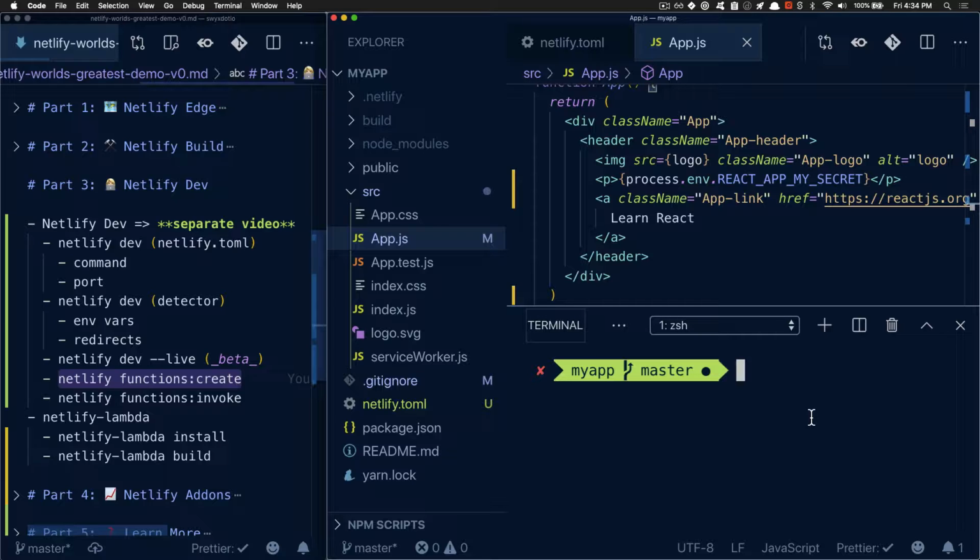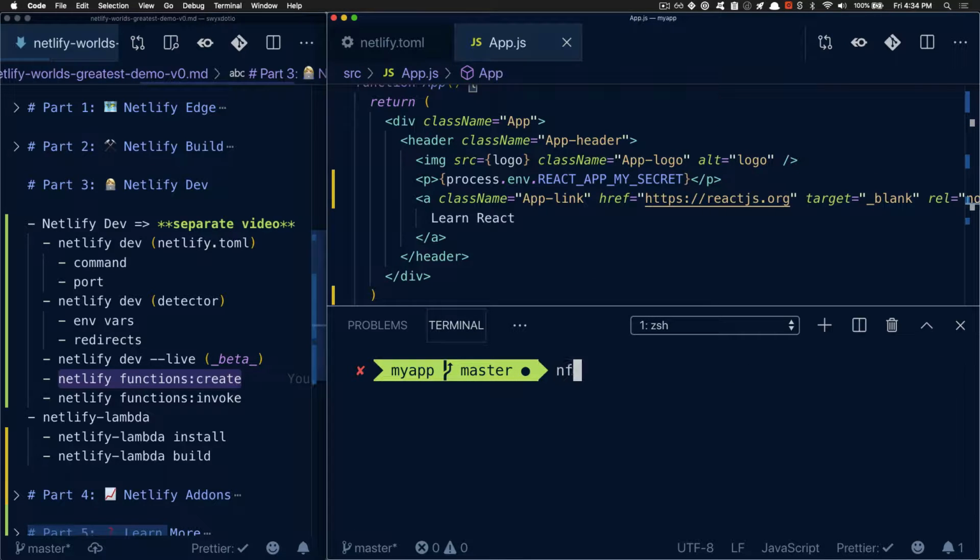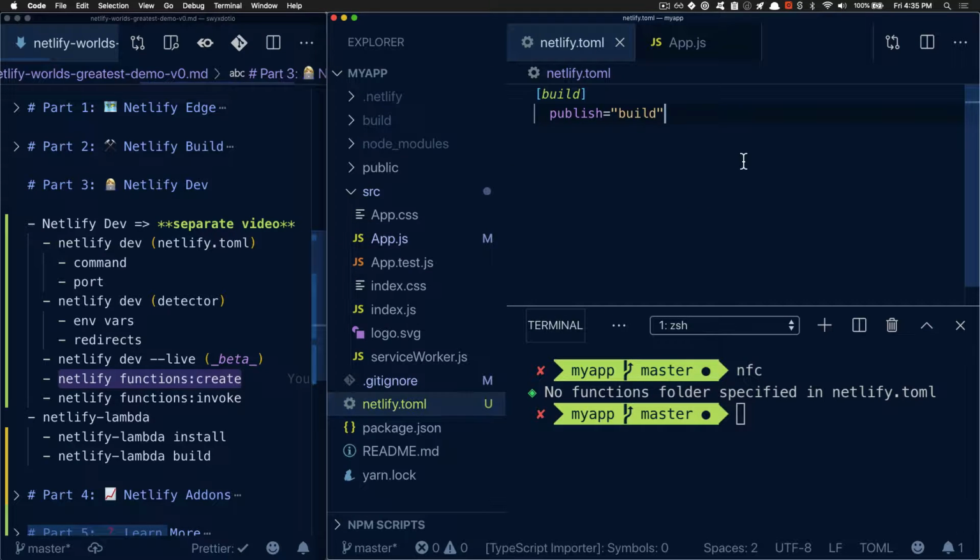So over here, I'm going to run netlify functions:create. I have this personally aliased to NFC because that's how I roll. Oh, and it's going to prompt me to specify a functions folder. That's very fair, so I should have a functions folder here, but obviously.